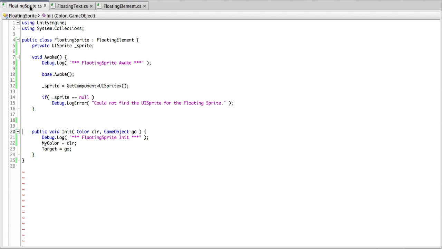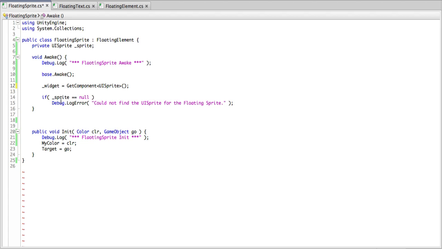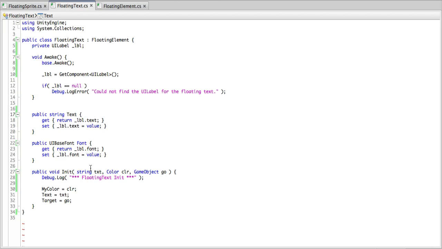And now I'm going to move back into the floating sprite. And right here where it says sprite, I'm actually just going to change it to widget. And the same thing here. And let me see here. Now, there's nothing that I need this UI sprite for in this script. So I'm going to go ahead and actually, well, I'll just comment it out for now. We will still need it in the floating text here because we do still have a few functions that deal with it. But we'll deal with that in just a minute here.